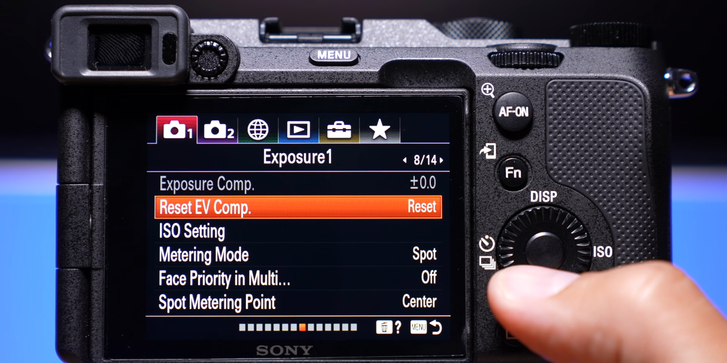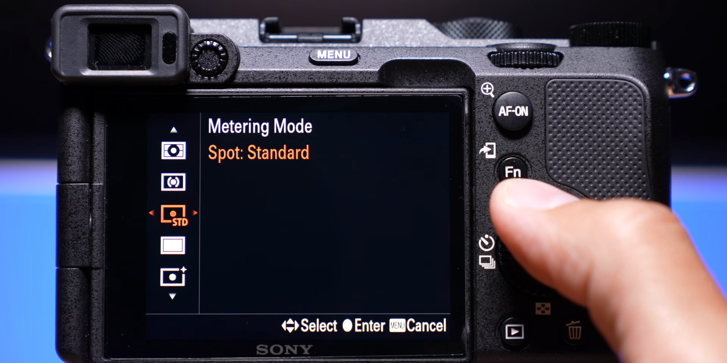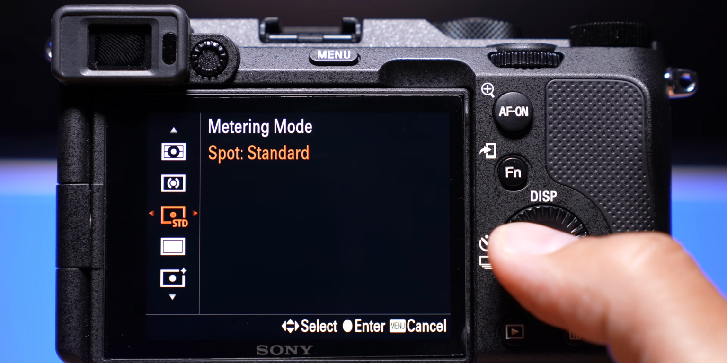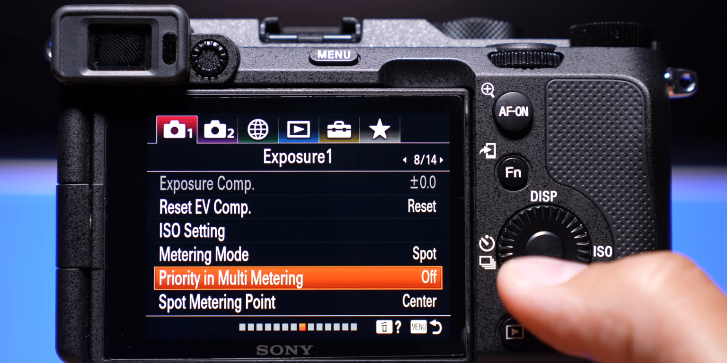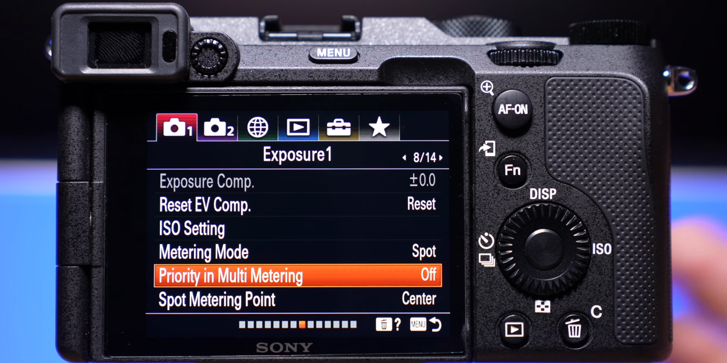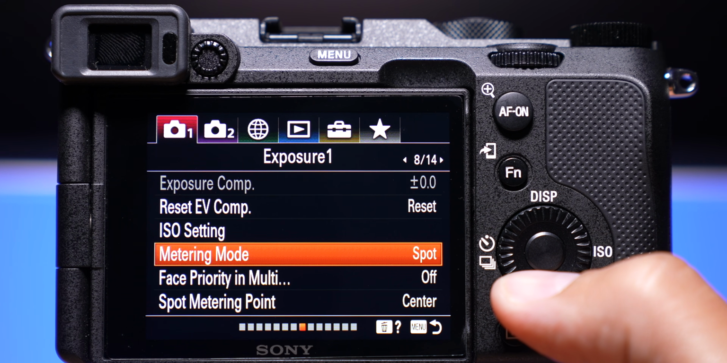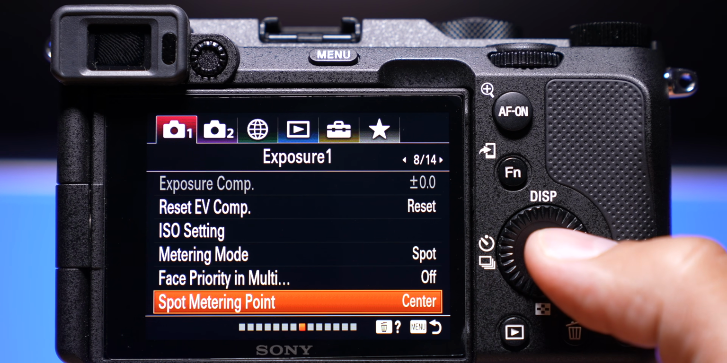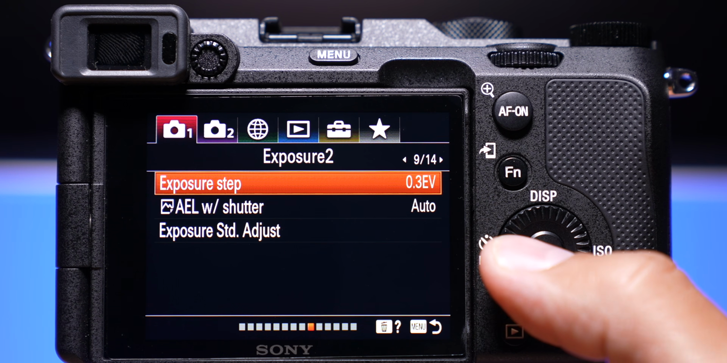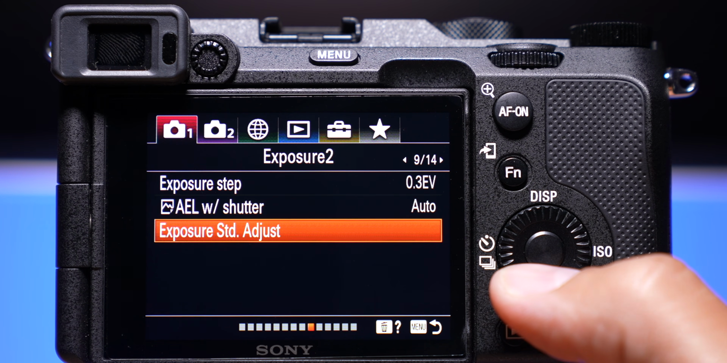For exposure, ISO is going to be set on whatever your current setting is. Metering mode, I typically only use spot and multimetering, and then face priority in multimetering I leave off because I don't want it giving more weight to someone's face if I'm in the multimetering mode, because I will just use spot if I need to make sure they're exposed how I want. And I leave the spot metering point to the middle. Exposure step, I like 1/3 steps on the exposure. This is set to auto.